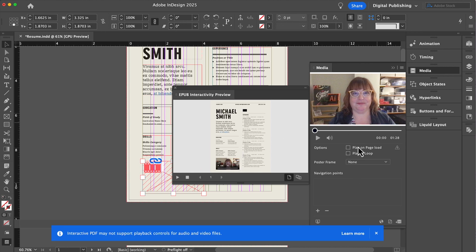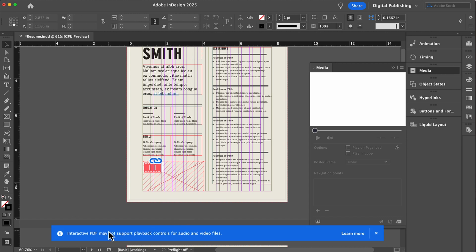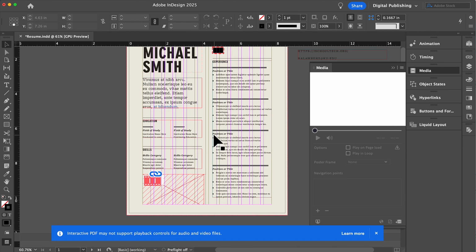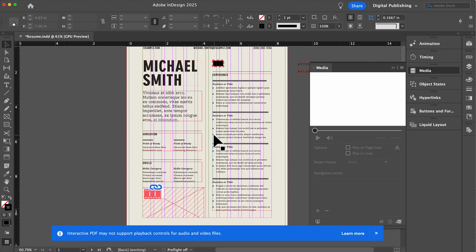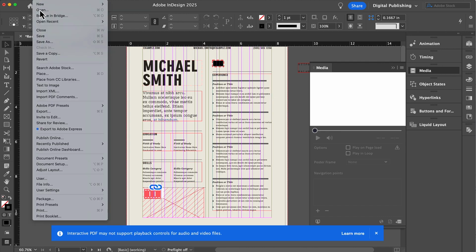Now we also have other options right here where we could play on the page load. We can show a specific image. Very helpful here for our preview. Now, you notice that I left this little note: interactive PDF may not support playback controls for audio and video. If you choose play on page load, that will automatically play when someone opens the file. Now, not only can you save things as an interactive PDF, but you can also publish online. When we publish online, we would be able to see all of those playback controls.